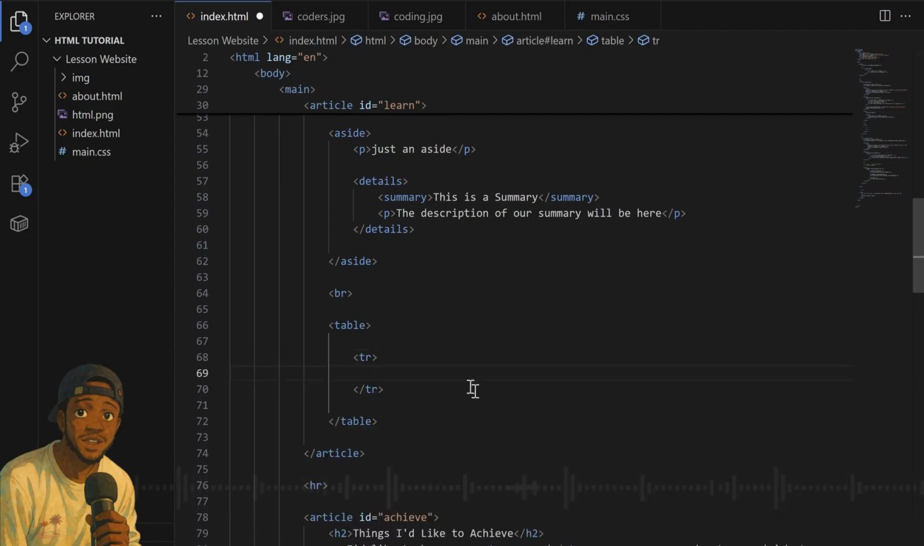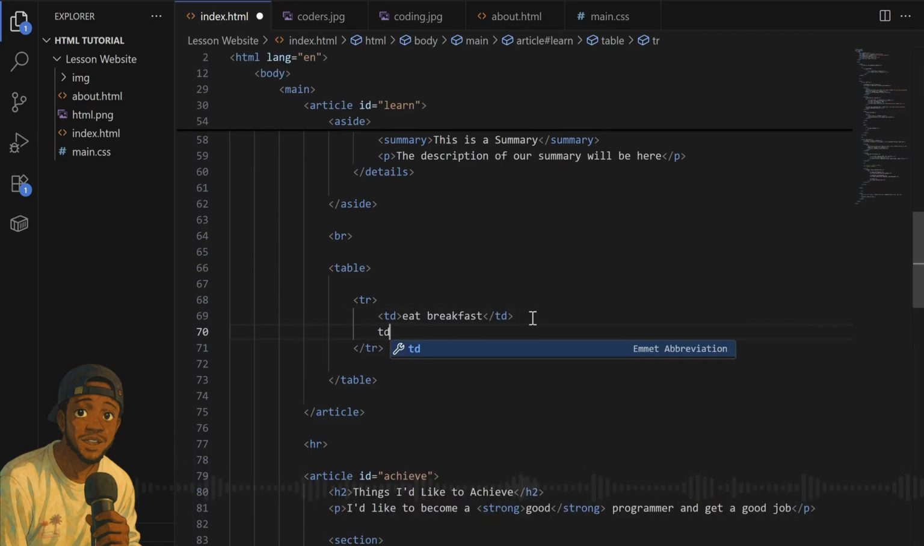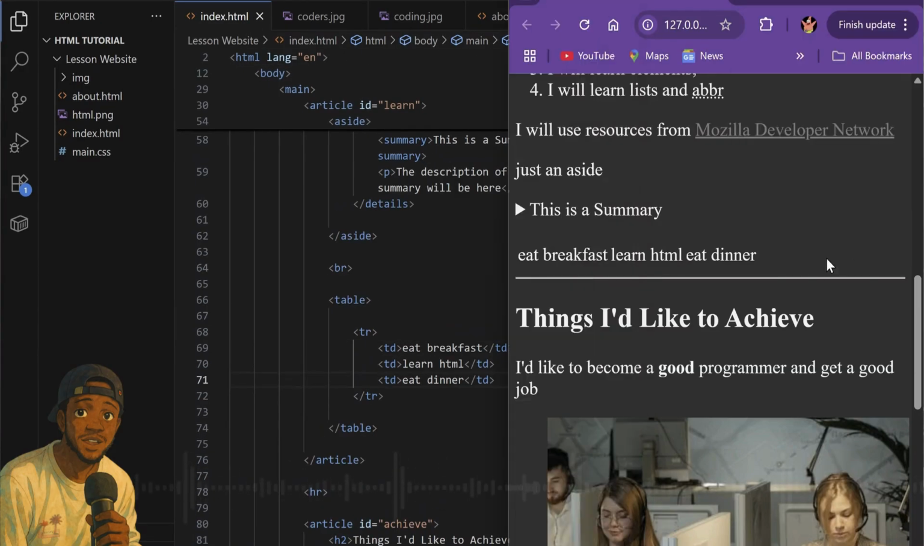So the first TR wey you dey get under your table, it just dey signify the first row of your table. Now, let me quickly add this TR, and then under the TR, I go open the TD element. Inside this TD element now, I go write the first thing wey go dey inside our table. I go open another TD element, write the second thing. I go open 3 TD elements. I go show you how it could be for our browser. You see how it be.